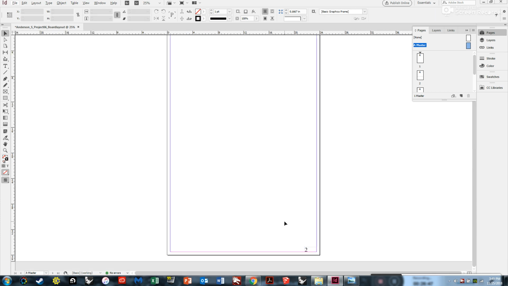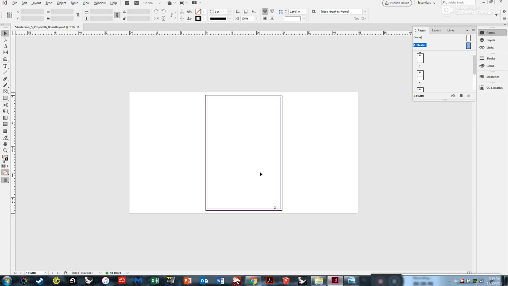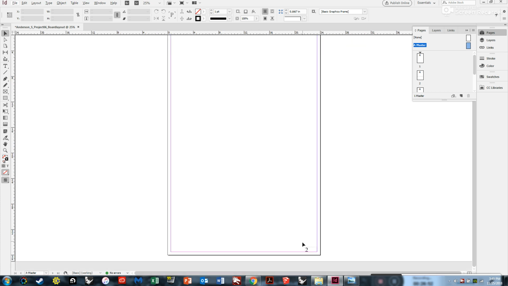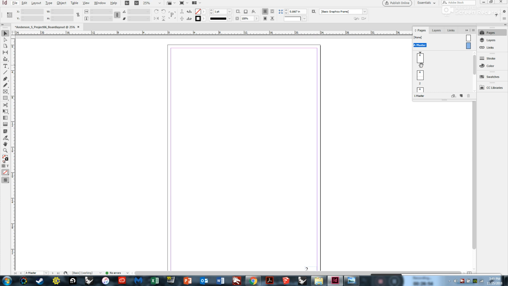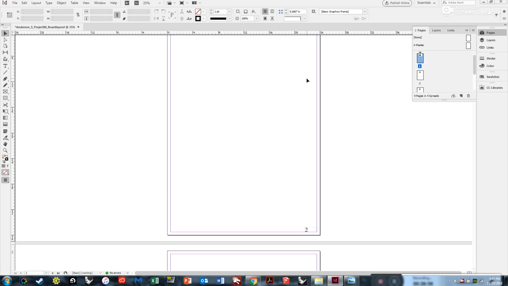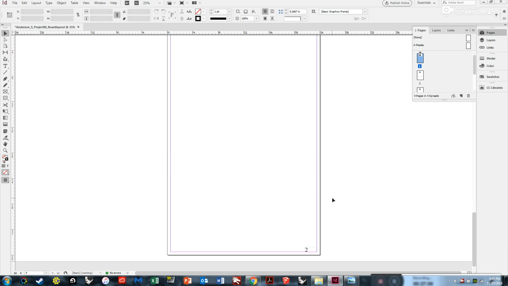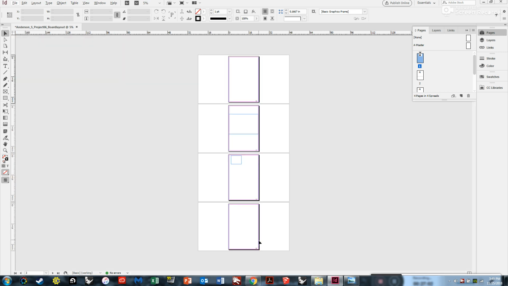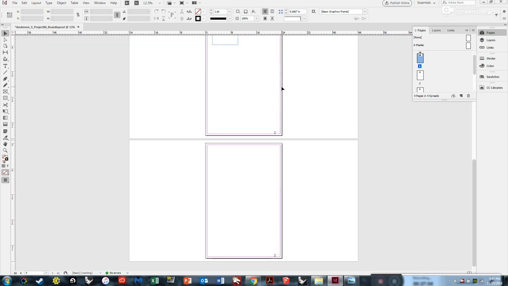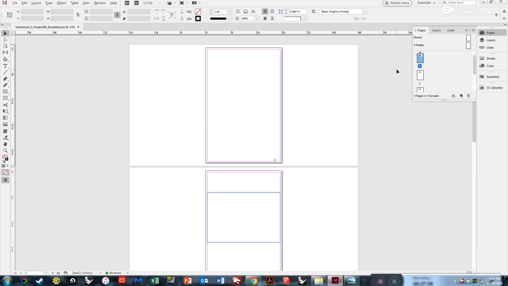So if I have this number 2 that's going to be on every single page, I'll put it on the master page. And now you can see if I come to these other pages, that number 2 is on every single one of these pages, right? There it is. And it's because I've put it on the master page.